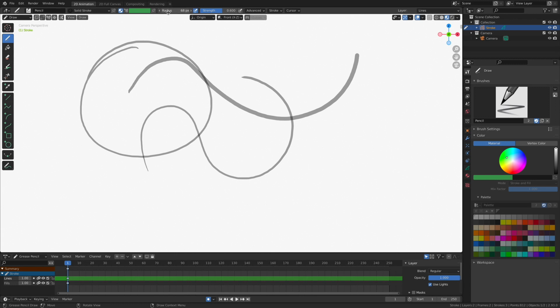Well, the radius is going to allow us to change the tip size of our brush. At a lower radius value, it's now at 24, you can see the difference in the stroke size. If I increase it past 84 to 100 and something, whoa, now it's getting much bigger.